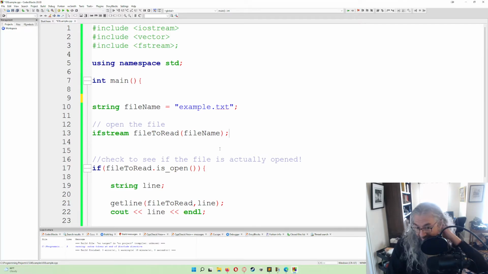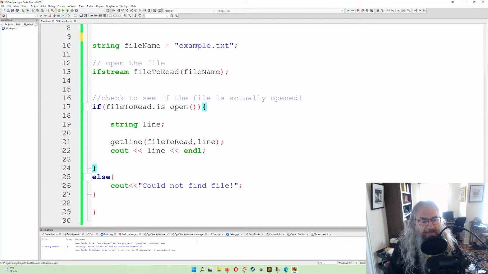Once I do that, I actually want to have a little double check to see if it's actually open. So this little command here, file to read, that's the name of what I called my stream. I can check to see, is it open? And if that's true, then I'm going to go inside this if statement. But the else is going to be that I could not find the file.